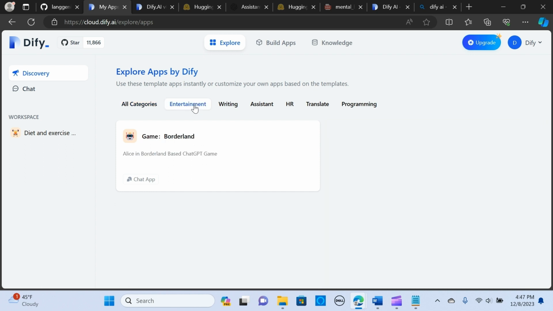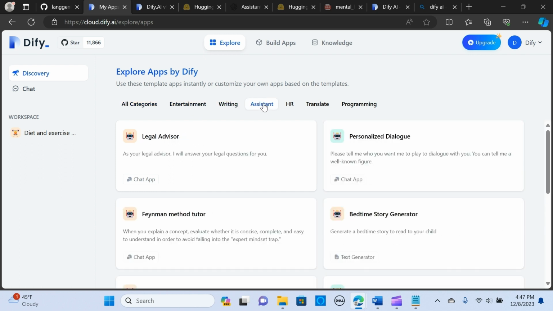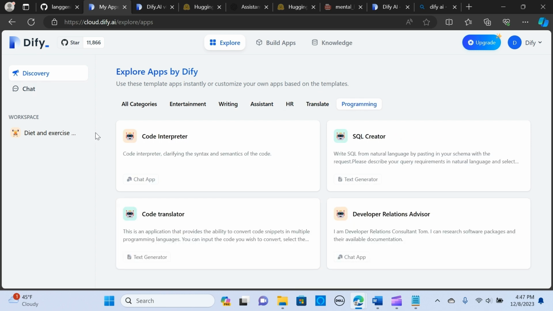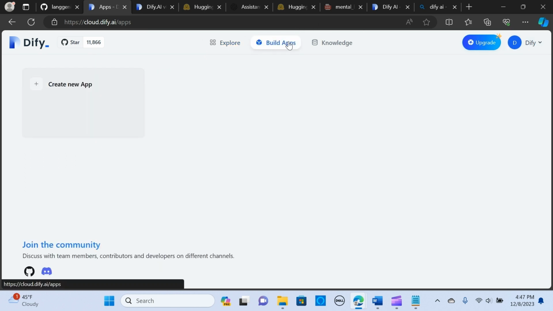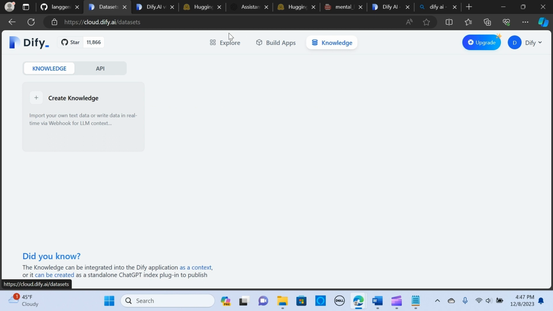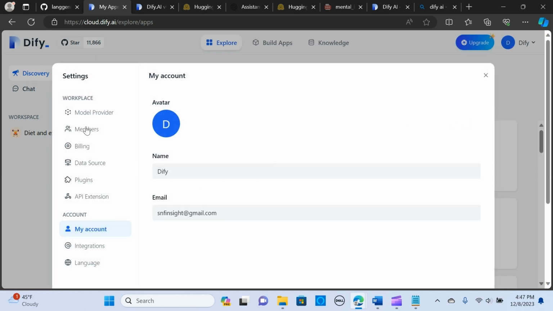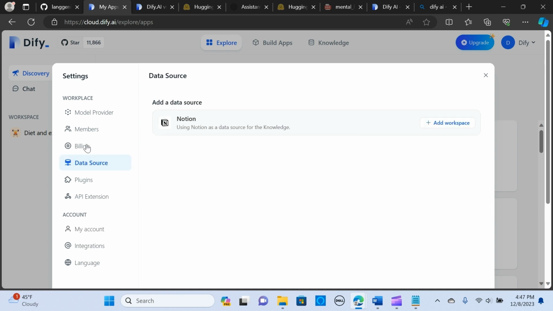Okay, so you have categories: writing assistance, HR, template, translate, programming. So let's go to where you can build your apps and embed your knowledge. We are going to go to Dify and go to settings. We have several options here: data source, plugins, and you can add a SerpAPI.